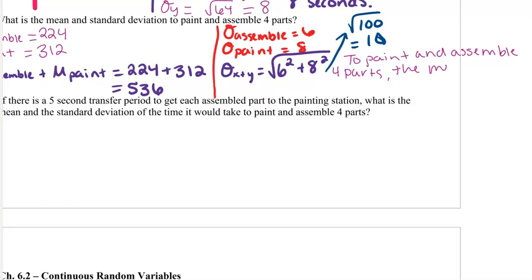The mean is going to be 536 seconds, and the standard deviation is 10 seconds. Perfect.